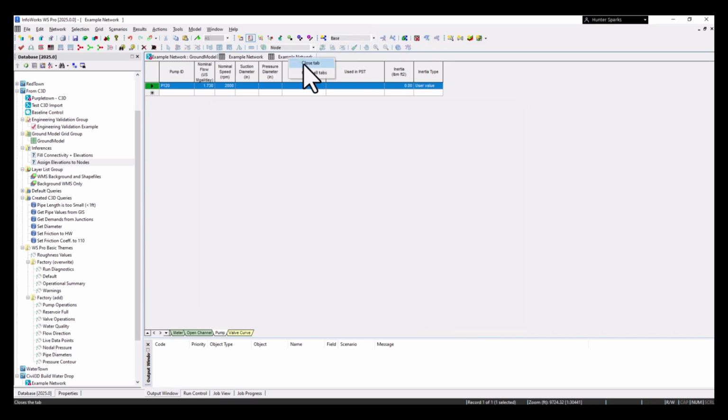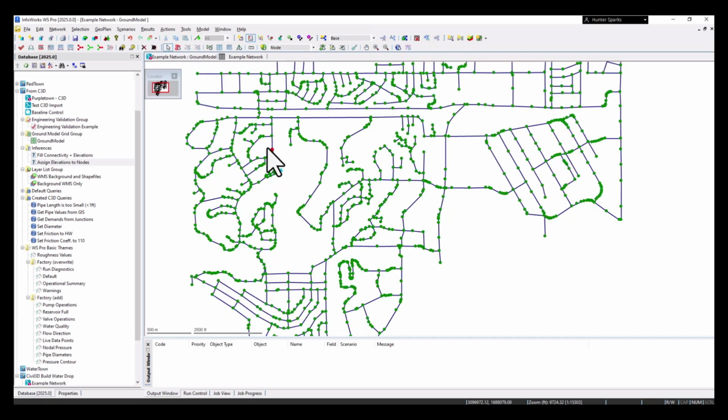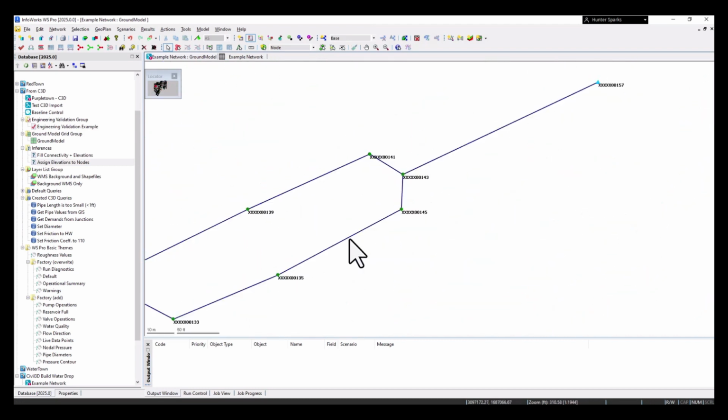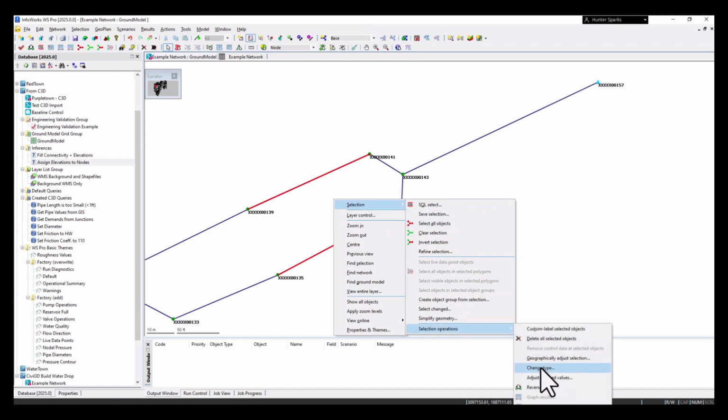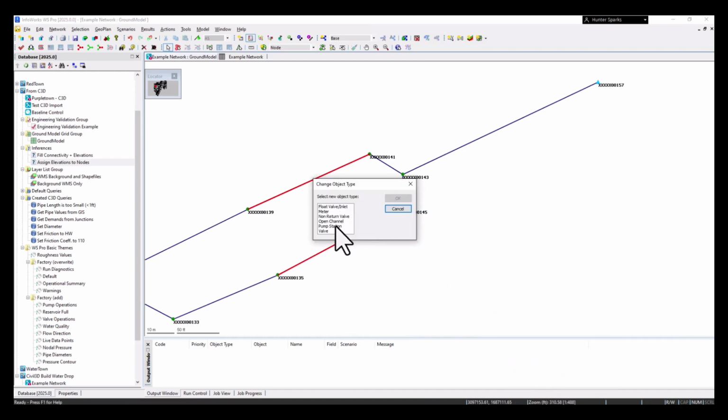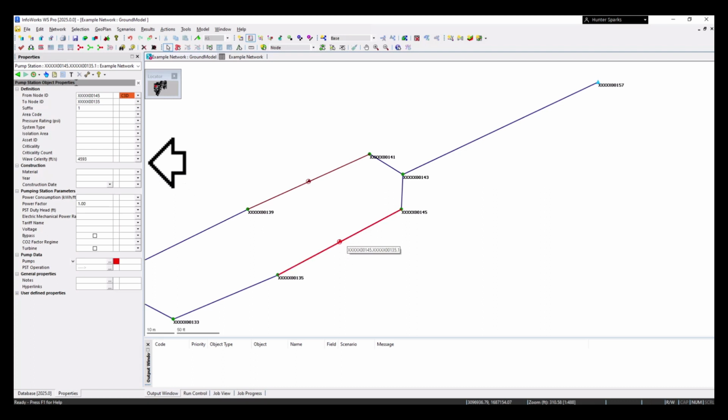And now that we've created the pumps, we want to go ahead and change a link or multiple links to pump stations and assign that pump curve to those. Let's say we know that our pump stations are right here. We have the ability to right click, selection tool, selection options, change type, and change this to a pump station and press OK.